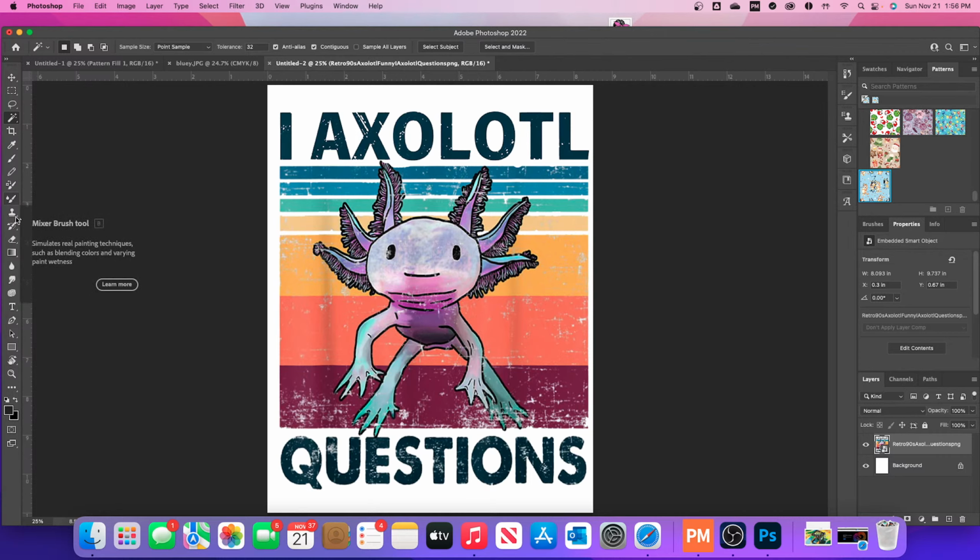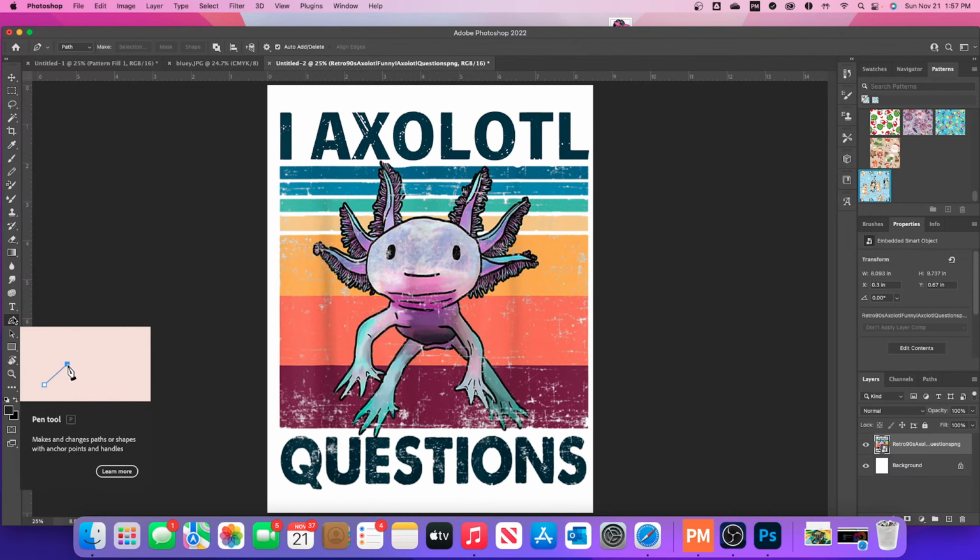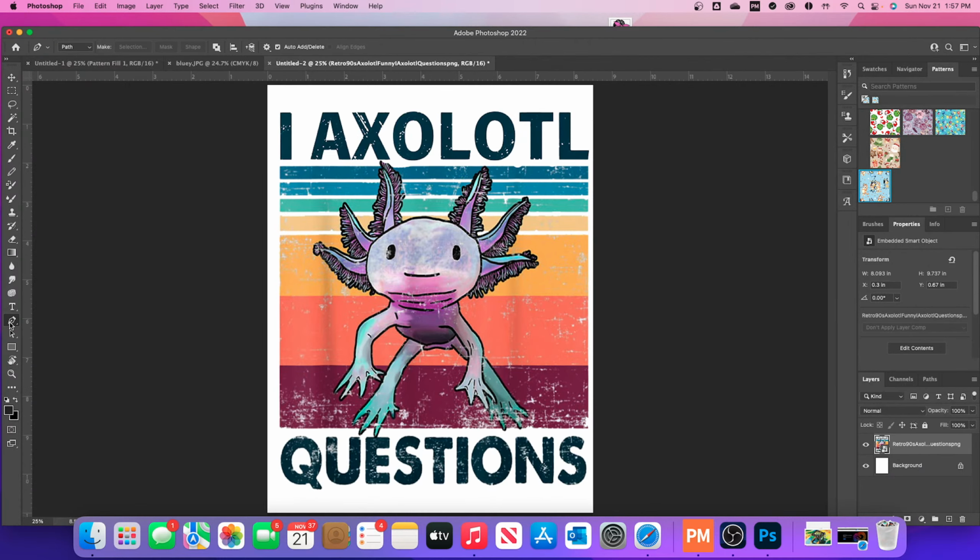It sounds like it's something that draws. I'm not sure why they call it the pen tool. I've been using Photoshop since Photoshop 6, like 20 years ago, and the pen tool has always done this action. If you hover over it, it says it makes paths and shapes with anchor points and handles. And as you can see, the little diagram is showing all these things.